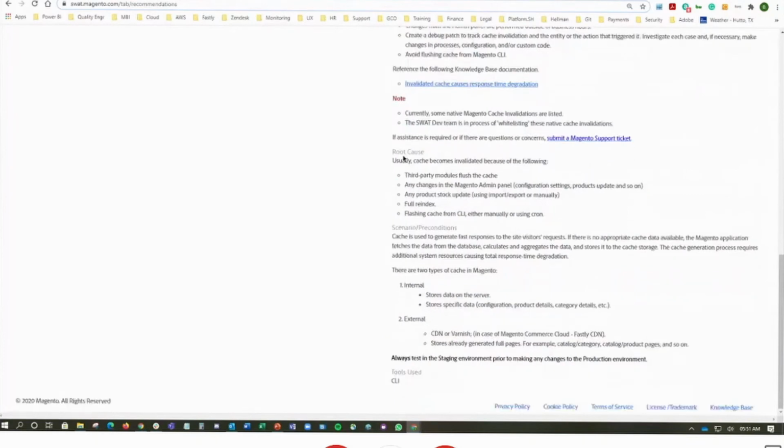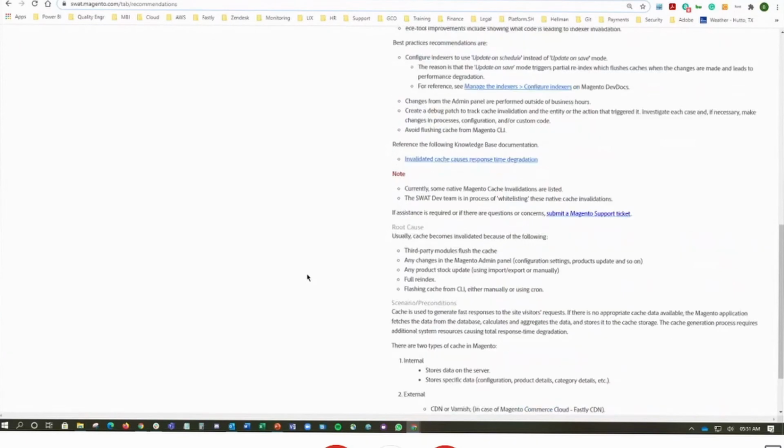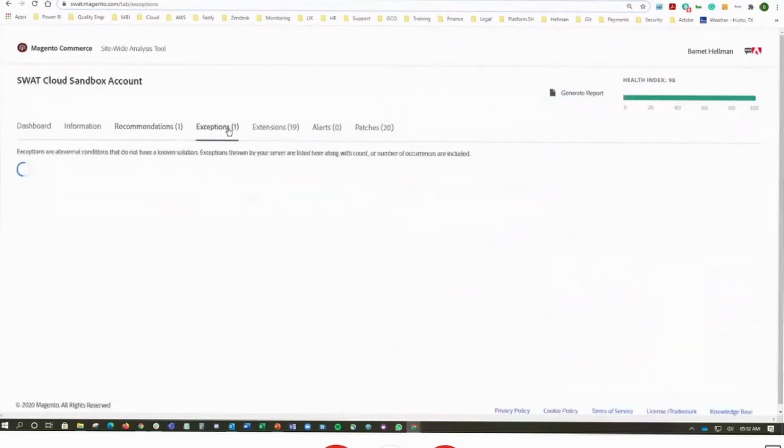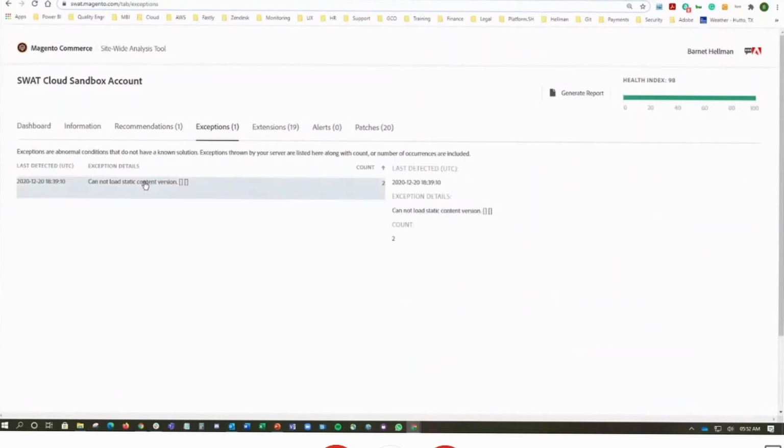You will see in most cases root causes, and you will see down here, how did we grab this information? The tool used, CLI, the command line interface. We have one exception here. And again, by clicking on them, if you had multiple, you can click on any one. You will see that this one is from just about a month ago. It happened just twice. There's the count.